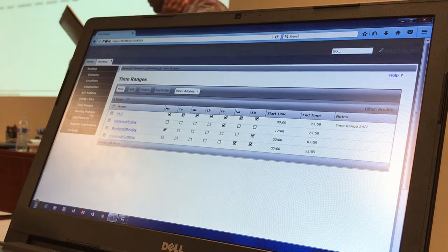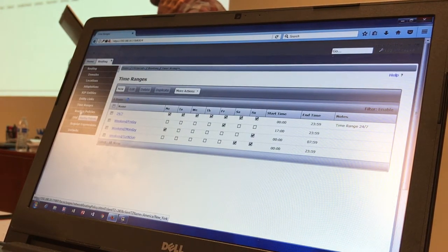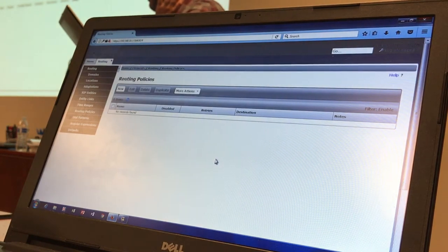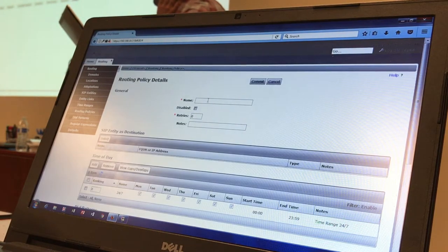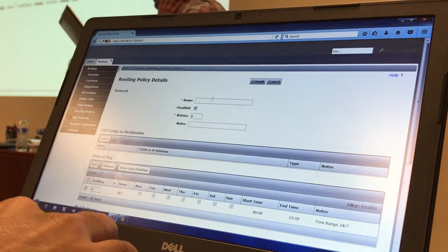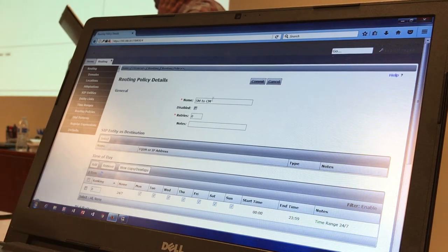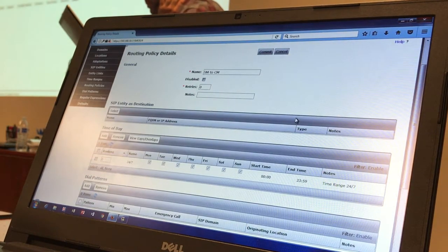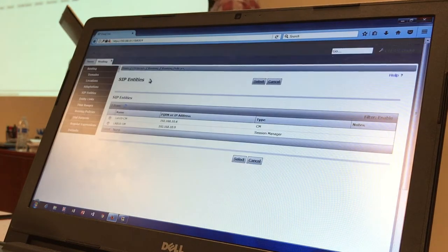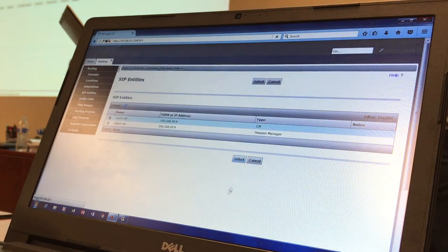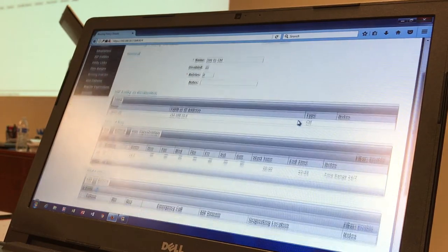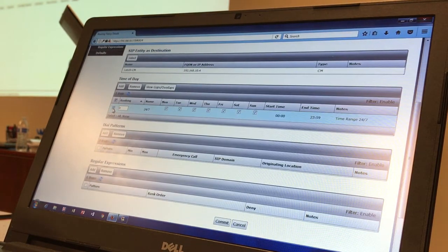But now, what do they say here? Ensure that 24/7 is aligned for calls 24/7, which it is. Now let's go back to elements, then routing, and routing policies. We want to create a new policy and give it a meaningful name, like SM to CM. Let's activate that. In the SIP entity as destination, click on select and select our CM. Hit select, and now let's go to the time of day. Select that 24/7.